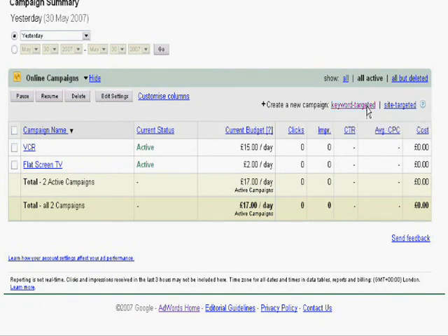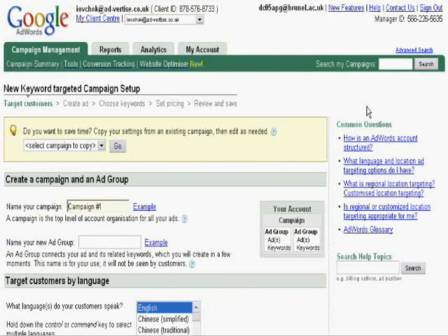So we'll click on this option now, and here we are taken to the first screen of the setup. As you can see on the top, you can see your progress. There are 5 steps. So let's start with the first step. Here, first of all, we have to provide our new campaign with a name. So let's say we are selling VCR recorders.